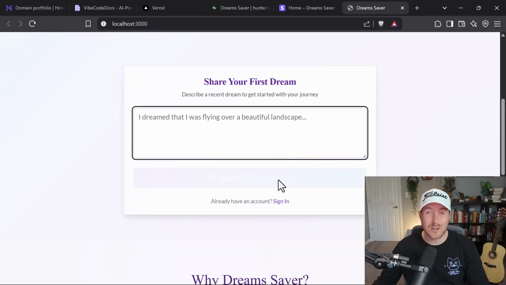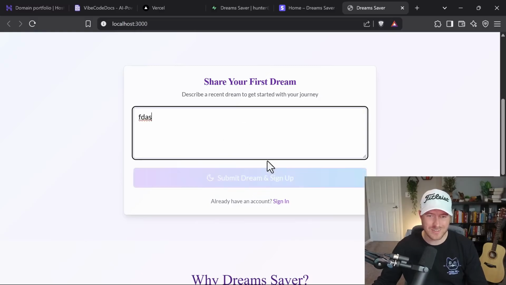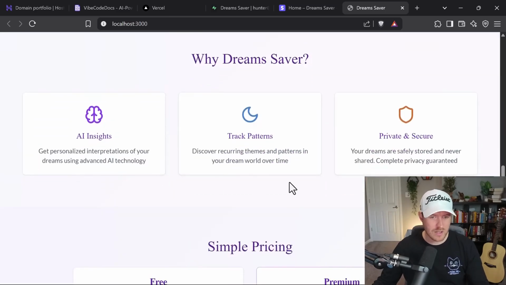Now, clearly there are some things that we need to get right. Here it looks like this button is just disabled until I start typing, but then the look of this button is kind of bad, at least for this light version. But if we scroll down, we can check out the rest of the site.